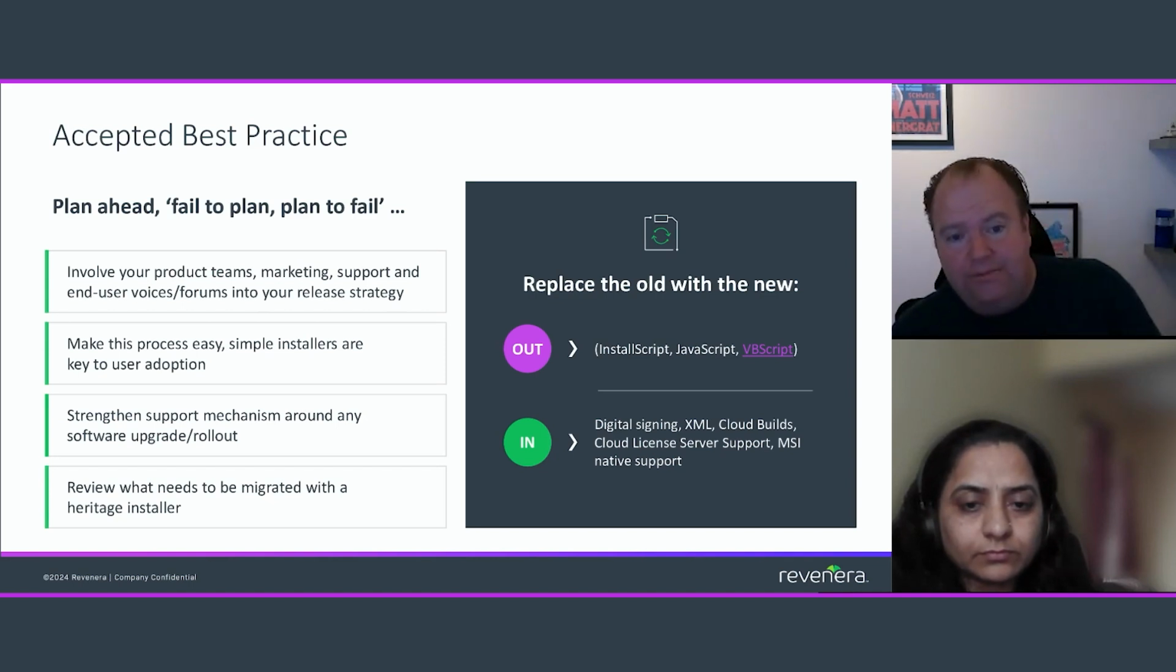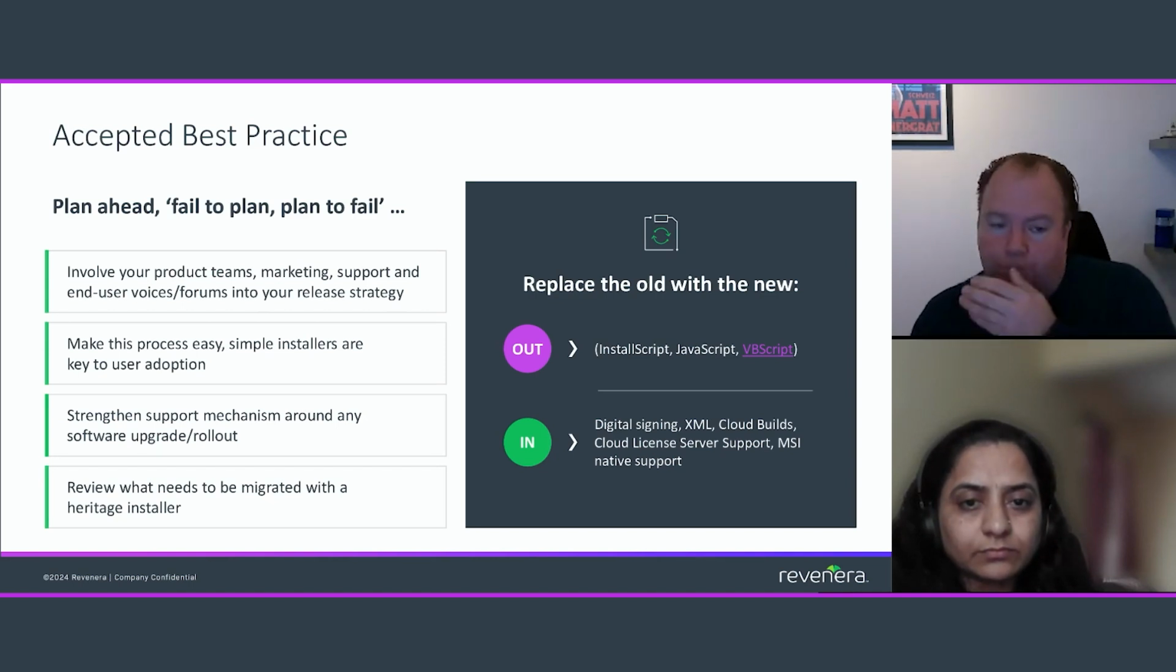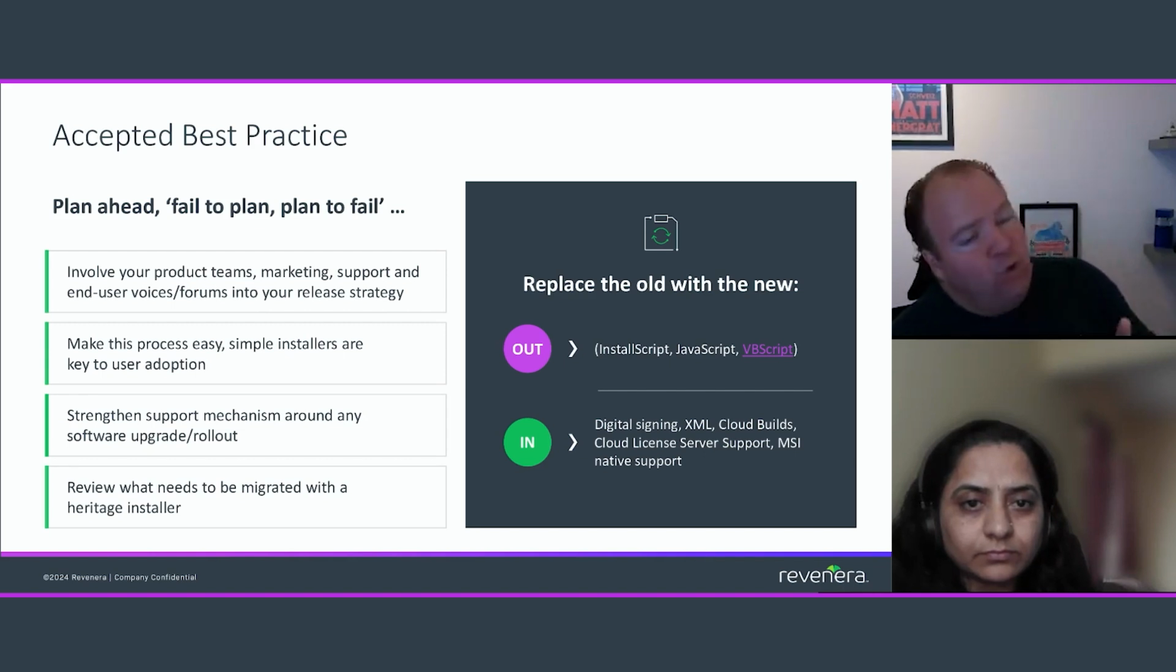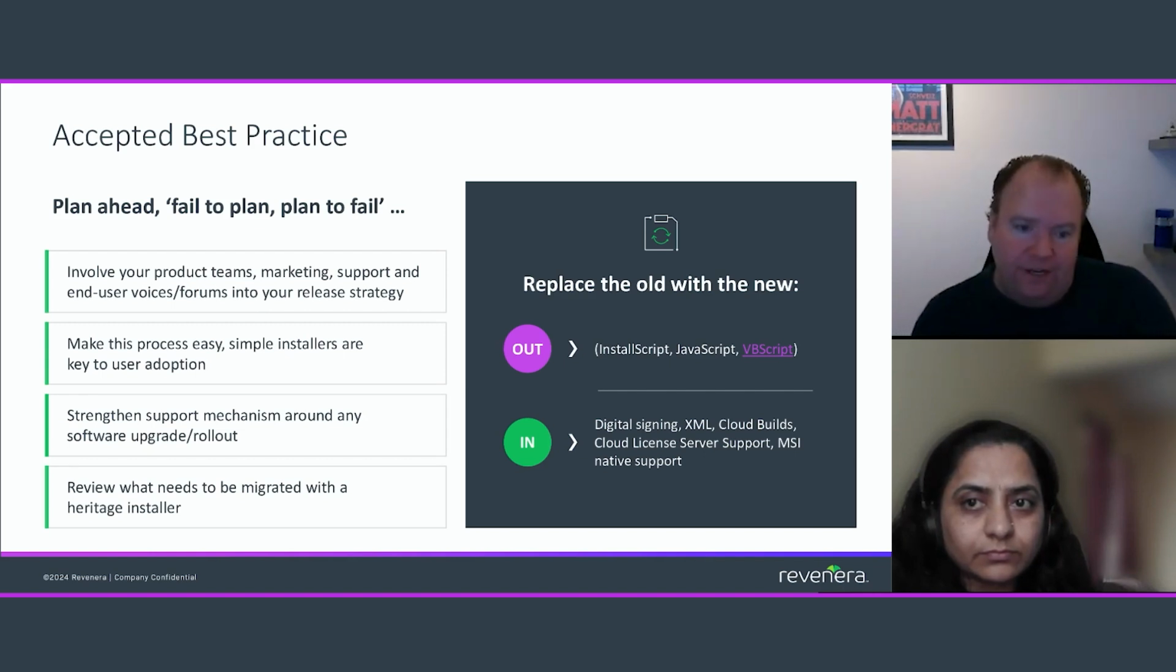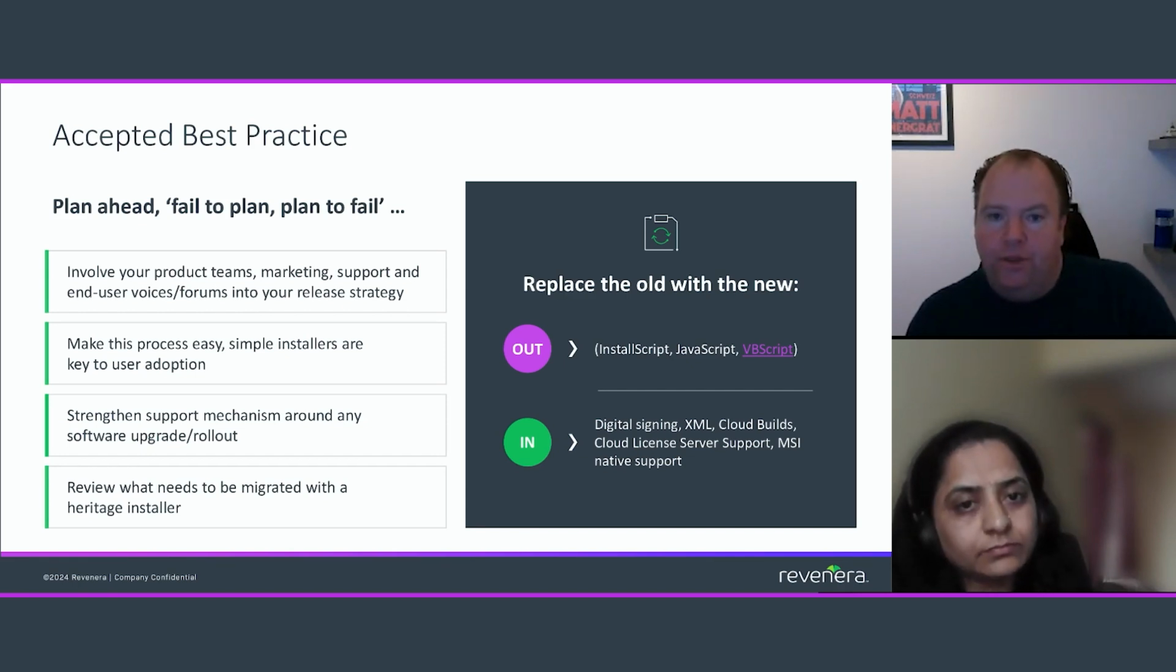into your release strategy. It's our job, it's your job as the installation authors, as the vendors, to make this process easy. A simple installer is key to user adoption. Quite often people will blame their end users and say, oh, the end user made the wrong choice, what are they doing? Well, actually it was our fault for making that choice not clear to them. So also strengthen your support mechanism around any software upgrade and rollout. And the various ways you'll do that will differ by company.